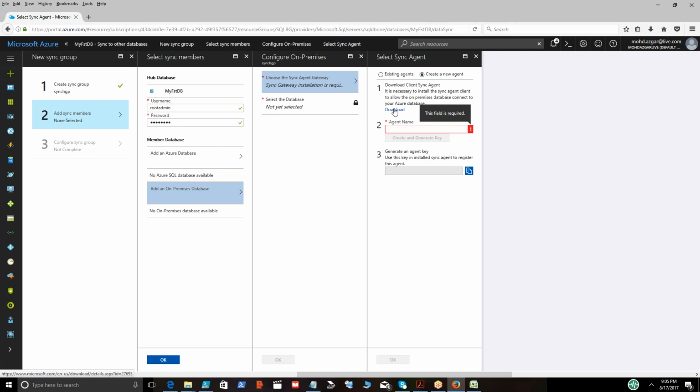Yeah, there is a download here. Download and then type a name there, agent name, just type ABC or something. Then you have to create and generate a key. When you are installing that agent, at that time it will ask you, what is the agent name? What is the agent key? You have to type that inside there, and then only it will reflect over here.